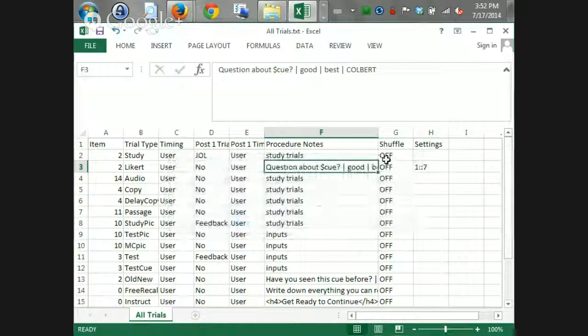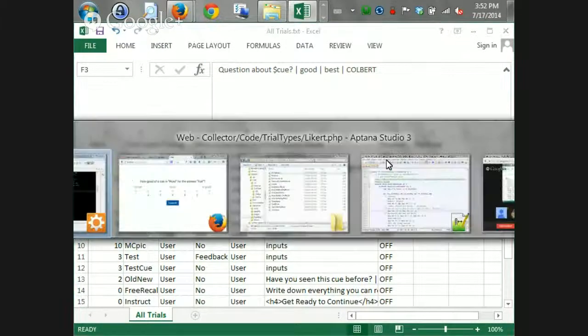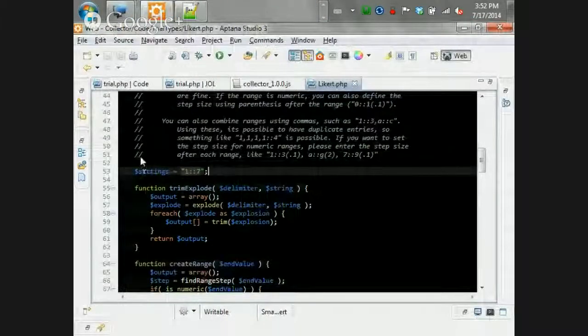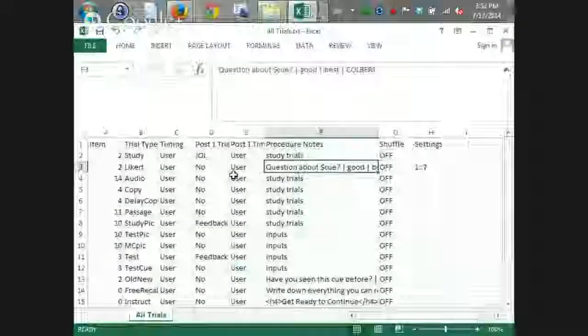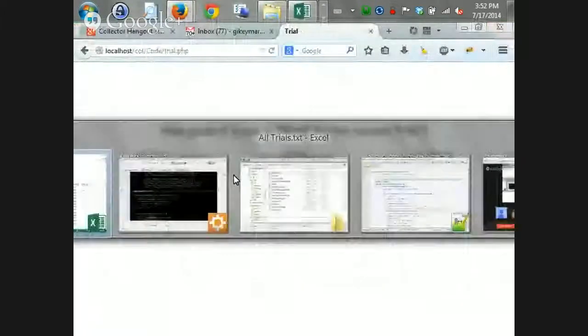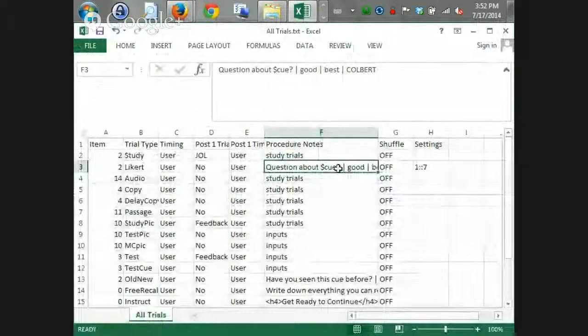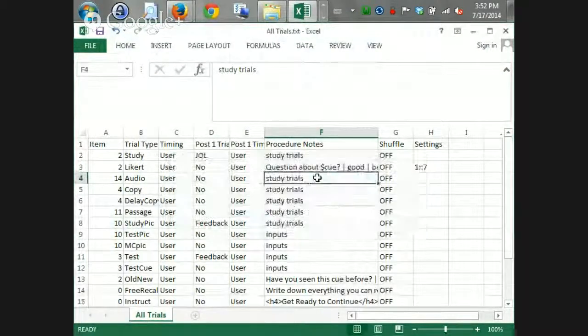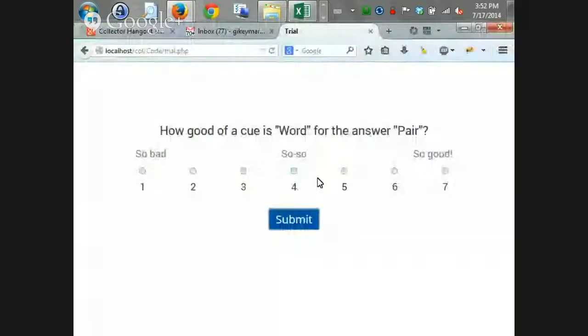You have to remember that we only load the files once at the very beginning. So when you hit login, we load all this stuff here. So the reason Tyson and I were in the code changing what the values of settings are is because I made all these changes to my files. So I added good, best, Colbert, 1 to 7. Even if I save this file, when I reload the web page, it's going to keep giving me the same thing. And the reason is because it's not looking at the file that I just changed.